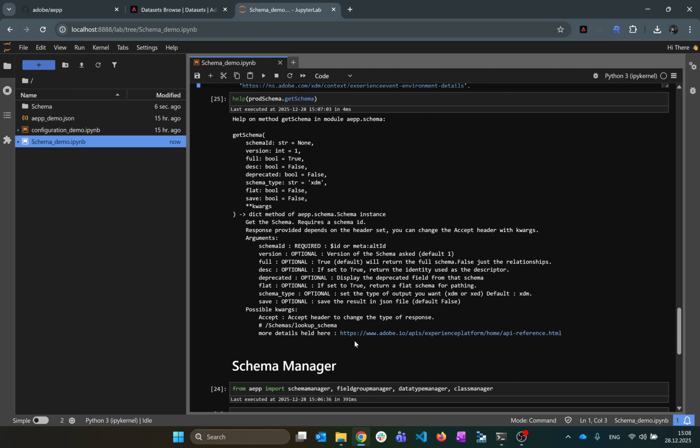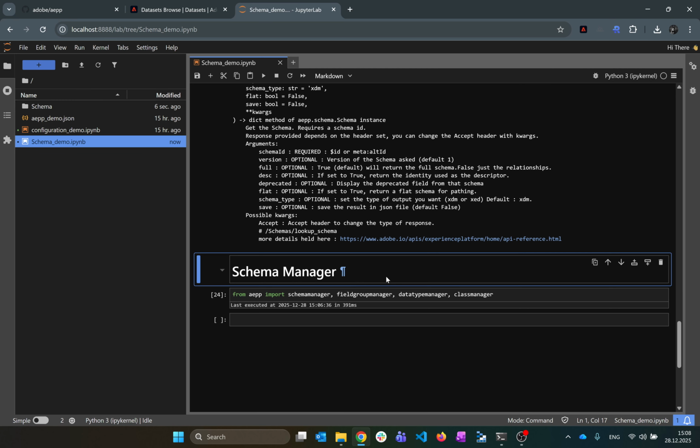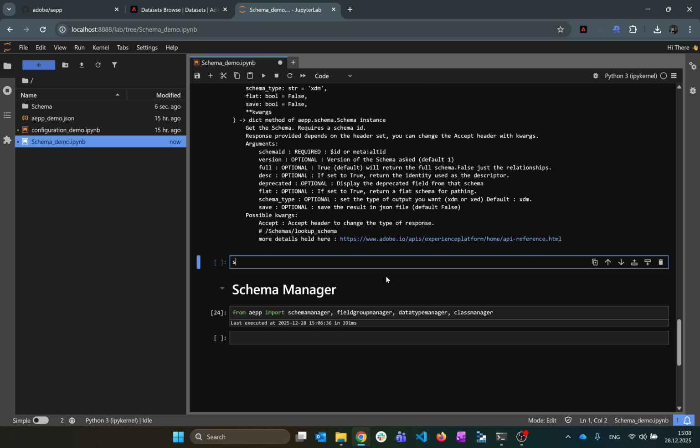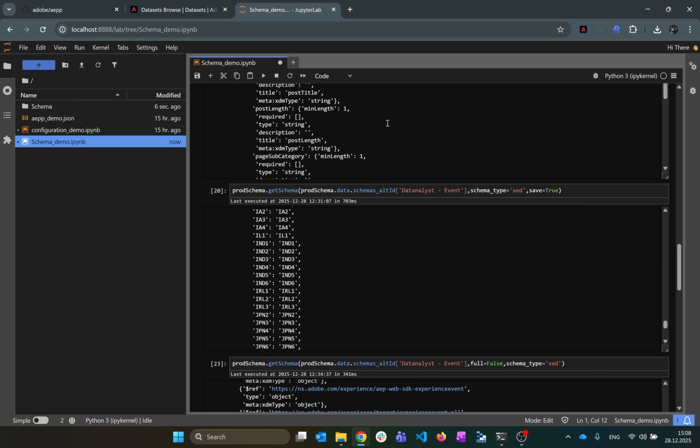One of the things I wanted to add to that, actually to the previous video, is that you can get access to the previous mixin if you are in the prod schema, which is the instance of the schema. Sorry, I'm going up.